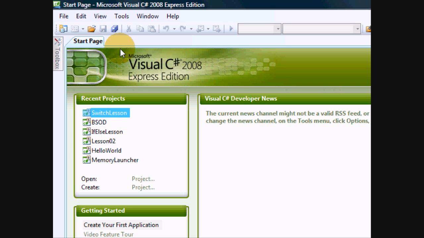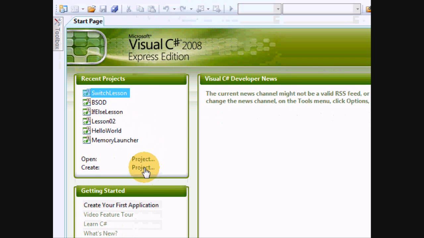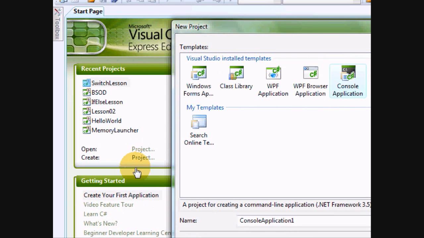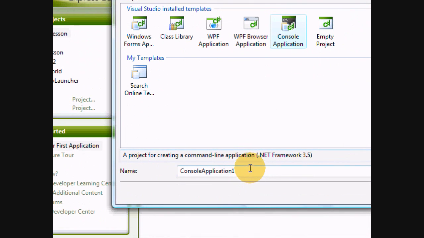Hello everyone. It's time for the overly prolonged iteration lesson, looping. So create your project, console, no surprise, iteration lesson, that's what we'll call it.